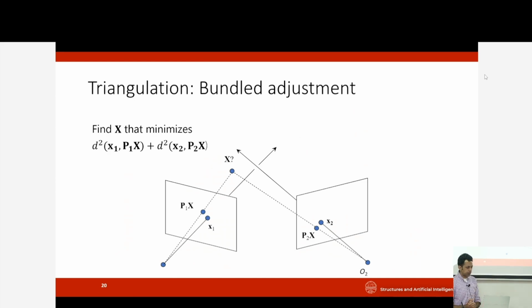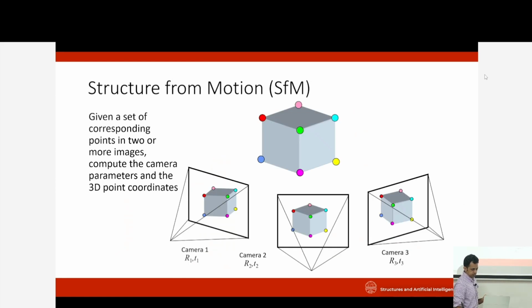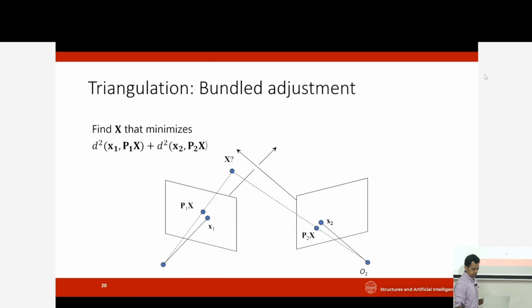of the point of intersection. You're trying to find the x that minimizes this expression where okay.